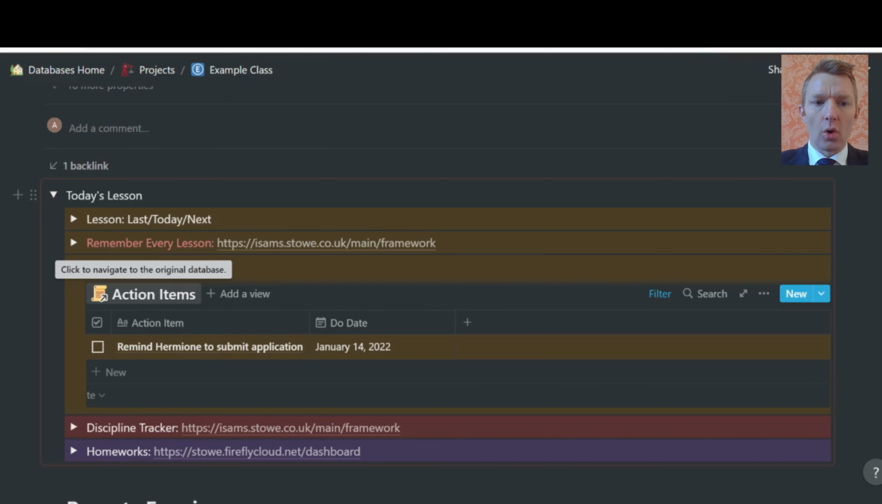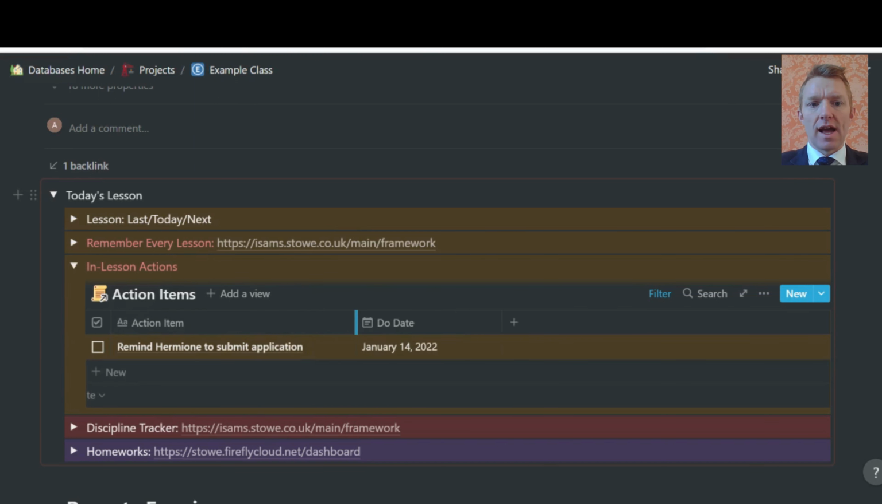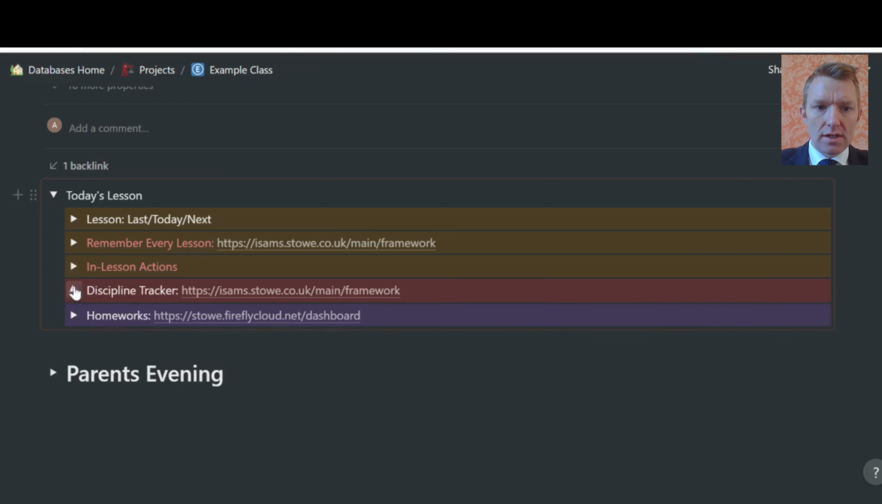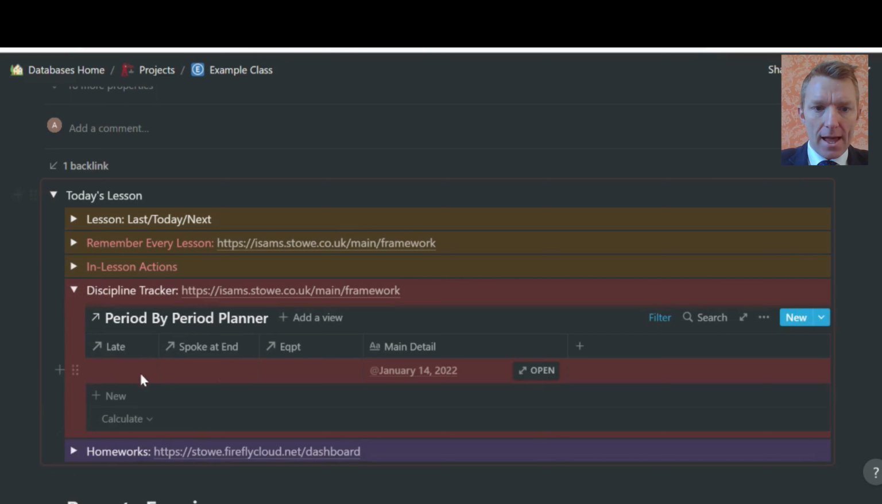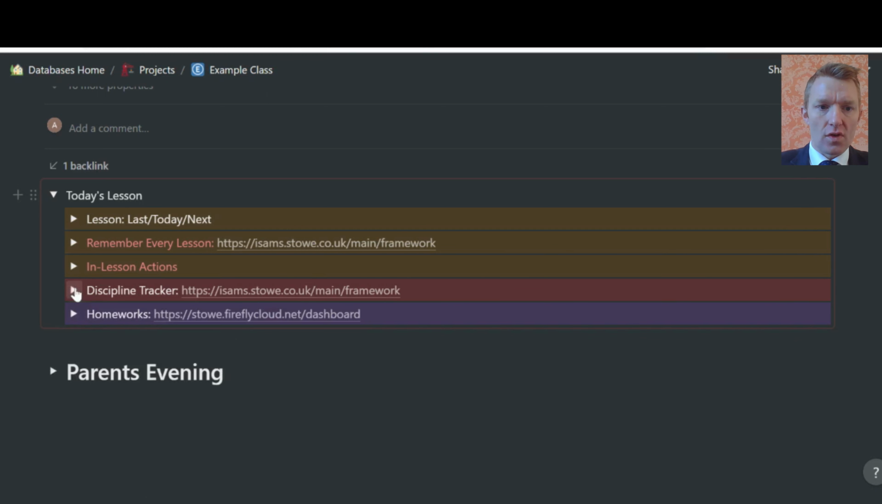This is my big global to-do list, but filtered only to show me particular actions that I need to remember to do in that lesson with the students in this group. So there's Hermione needs to submit some application, just an example task there. Discipline tracker: I have my late, record who's late, record who I needed to speak to at the end, and record equipment, if there was any missing equipment from the lesson. And anything else, you could have other sections there for that.